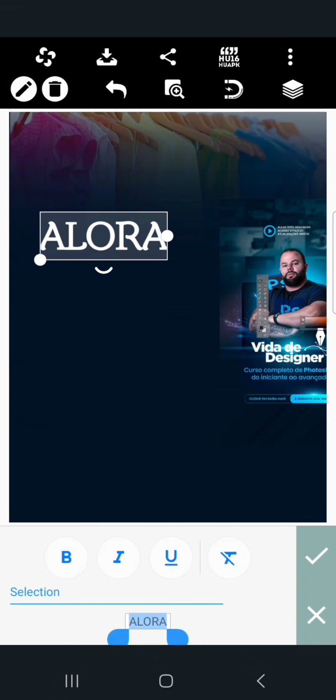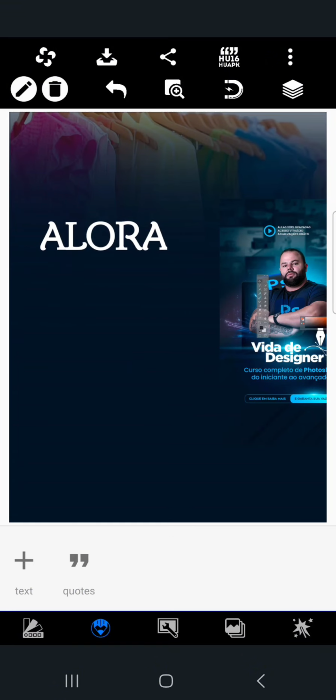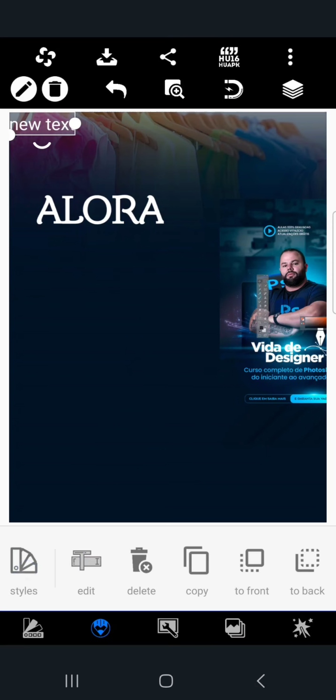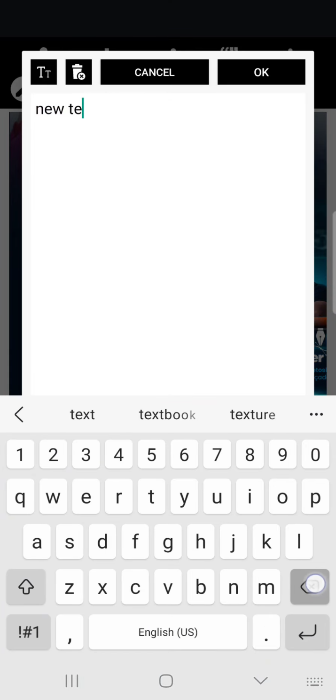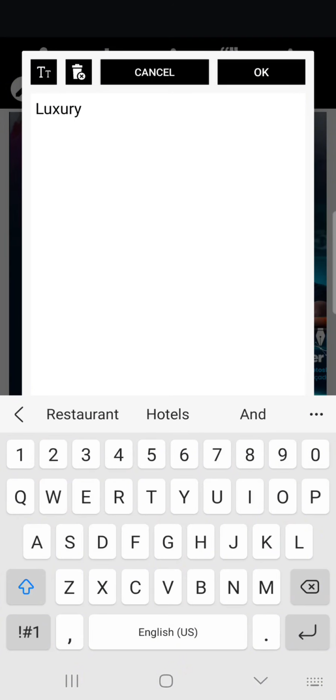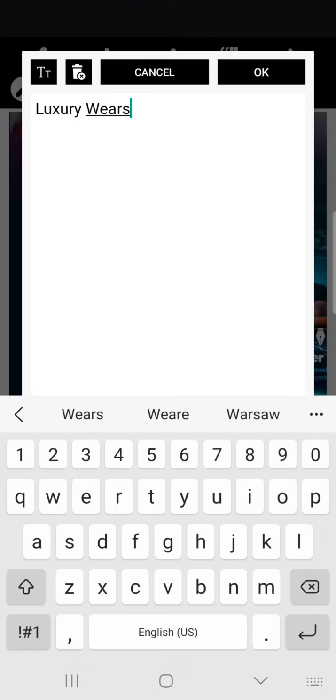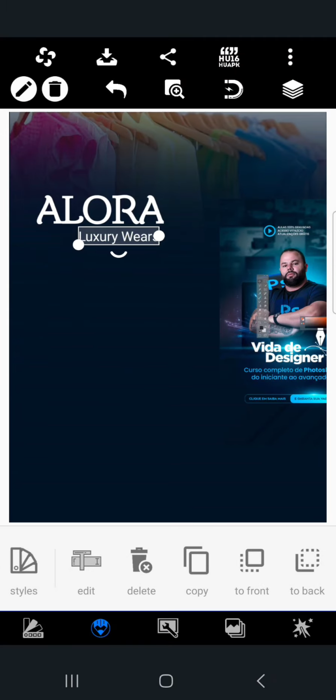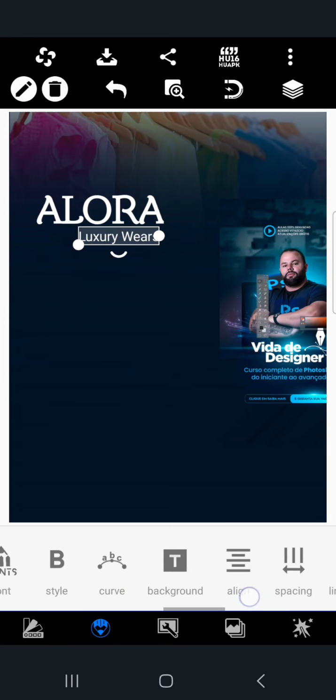I'll go to my bold and make it bolder. Then let's use Alora Luxury S. So I'm going to write Luxury S. Okay, sorry, Luxury Wears. It's for wears, not F. Okay, Luxury Wears, and I'm going to place it here like this. And I'll go to background.